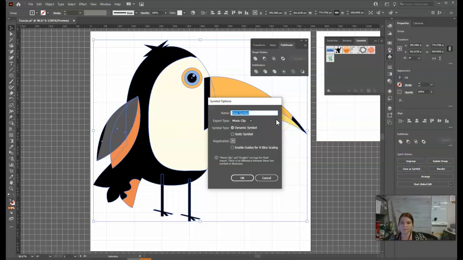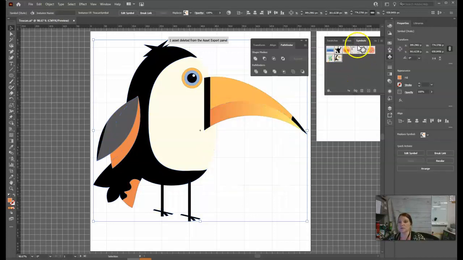It's going to come up. It's just going to be a graphic, but you can leave it. It doesn't matter. It's technically a graphic static symbol. These other things have to do with using it with Flash or Animate. But anyway, so I'm going to just call this Toucan symbol and pop that in there. And then when we hit OK, it's going to show up in our symbols panel right there. Okay. And then I can use it anywhere.